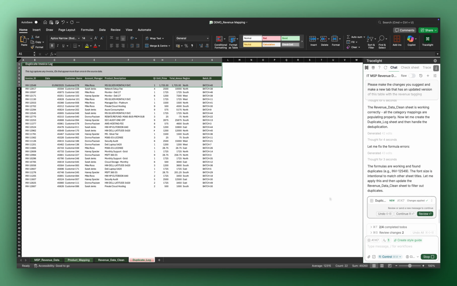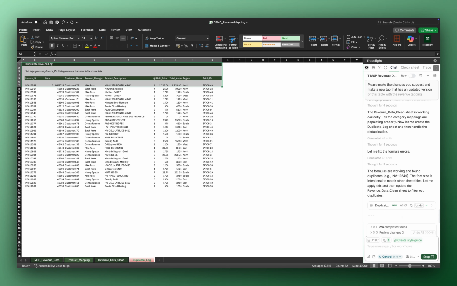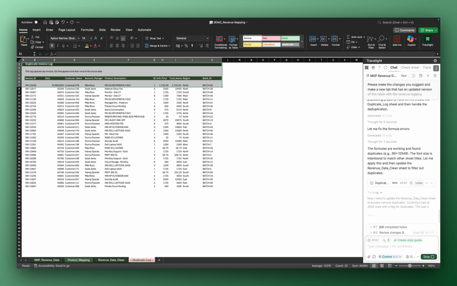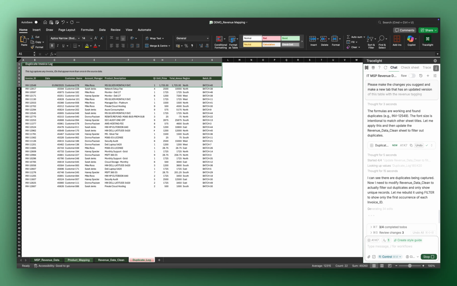Tracelight has then created a sheet that logs the duplicates we have removed. And with each of these tabs in place, there's some final checks and changes before we have our output.